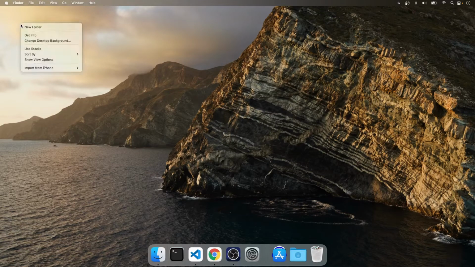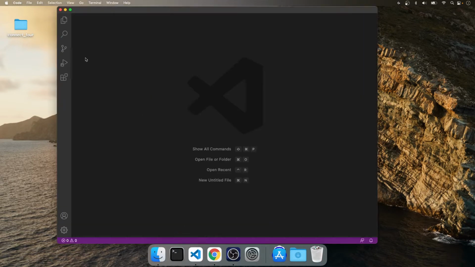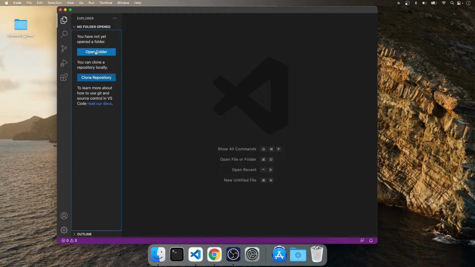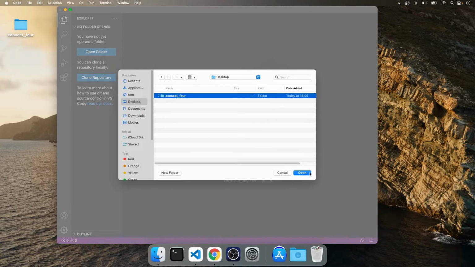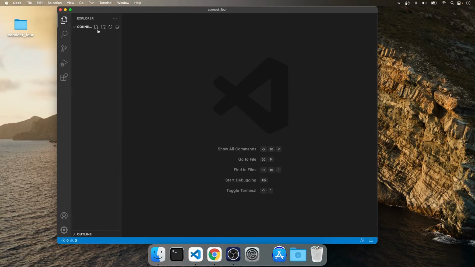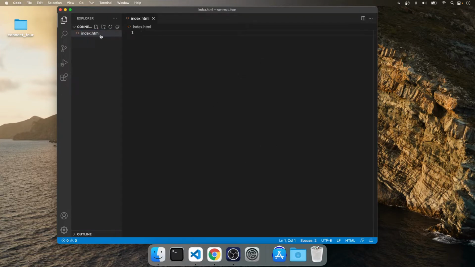We'll start out by creating a new folder on your desktop. I'll call that connect_4. After that, I'm going to open up Visual Studio's code, go to the Explorer tab and click Open Folder. We'll then find our folder that we've just created and open that up. Then within the Explorer tab, we can create a new file within that folder. We'll call that index.html.